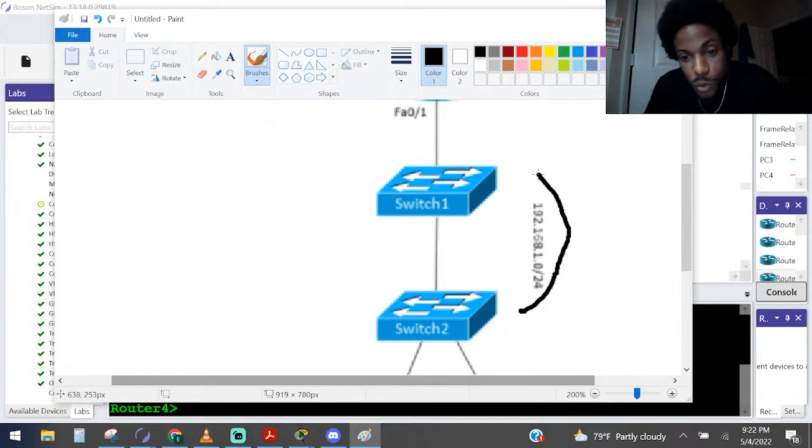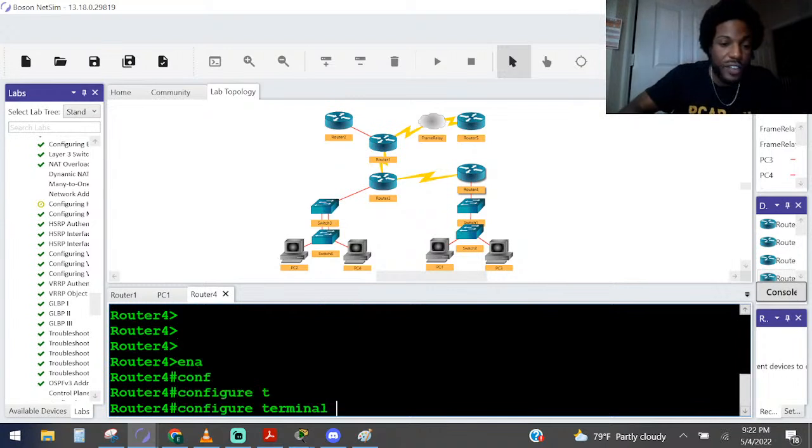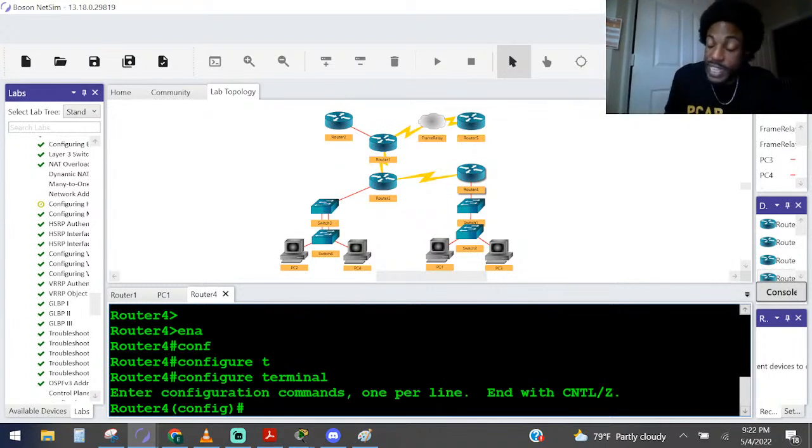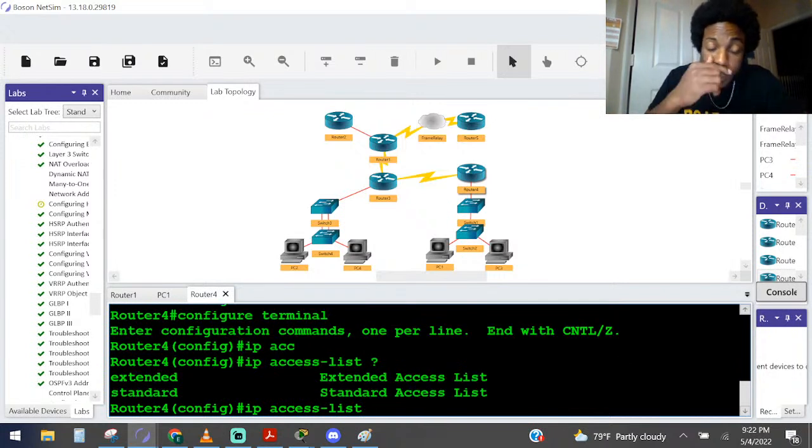Anyway, that's the address space we're working with: the 192.168.1.0 network. That is who we need to allow through that router. Enable, global config mode. They said we can name it or number it. They wanted access control list number 2. We say ip access-list. If we type a question mark, we can see we can do an extended or a standard access control list.